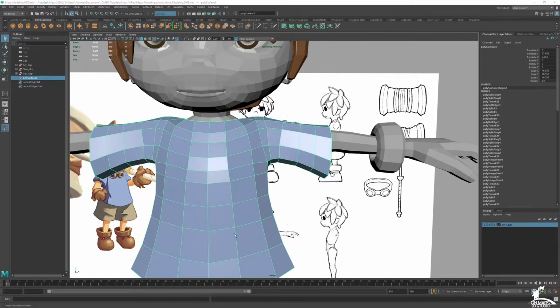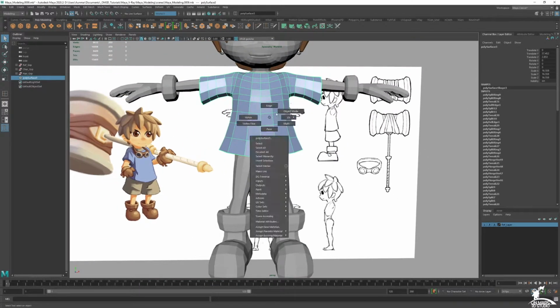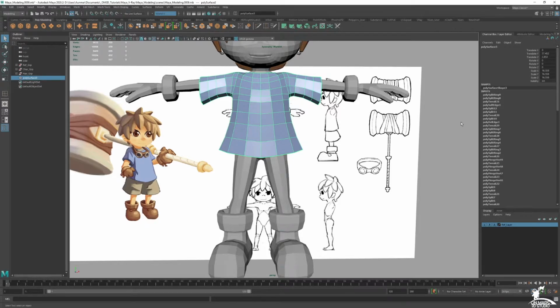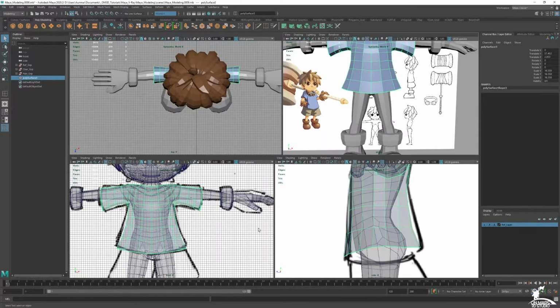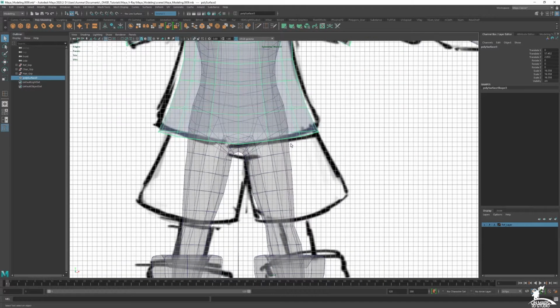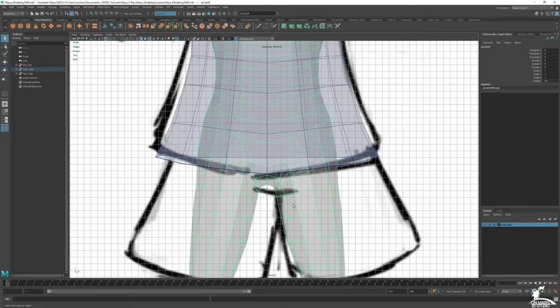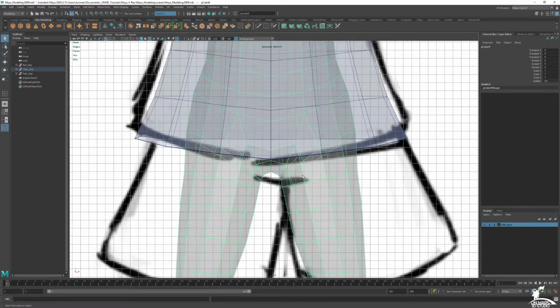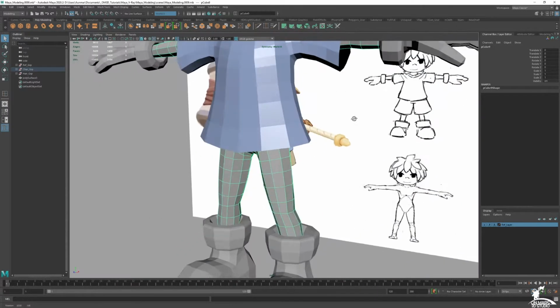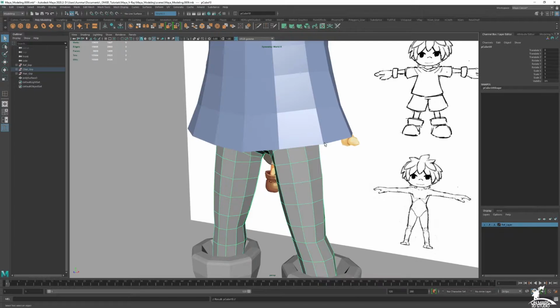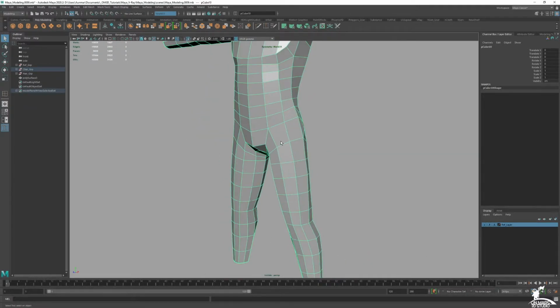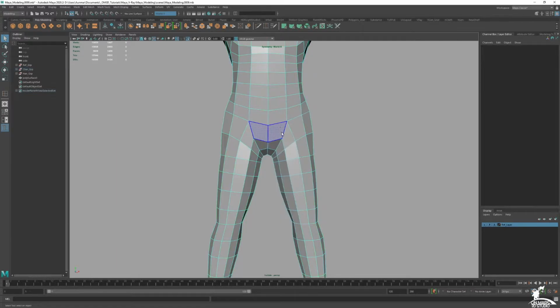And what we can do now is go and do our pants. It's going to be very similar. I'm going to go ahead and actually delete the history on the shirt while we're at it. And for the pants here, it's going to be essentially the same exact thing. We're going to want to make sure to maintain good edge flow. So we're going to essentially need this area here. So what I'm going to do is duplicate our mesh. So instead of using quad draw, we'll do another technique.